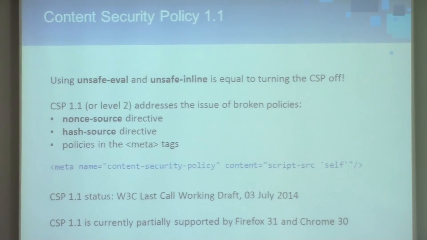So that's why we have CSP 1.1, or second version, that is still in the working draft as of July 2014, hasn't moved any further in the approvals to become the actual standard. So they introduced a few interesting features. And the two most interesting for cross-site scripting are the nonce-source and hash-source directives. They also have a suggestion to use policies in the meta tags instead of the HTTP headers, or both, or one of them or another.